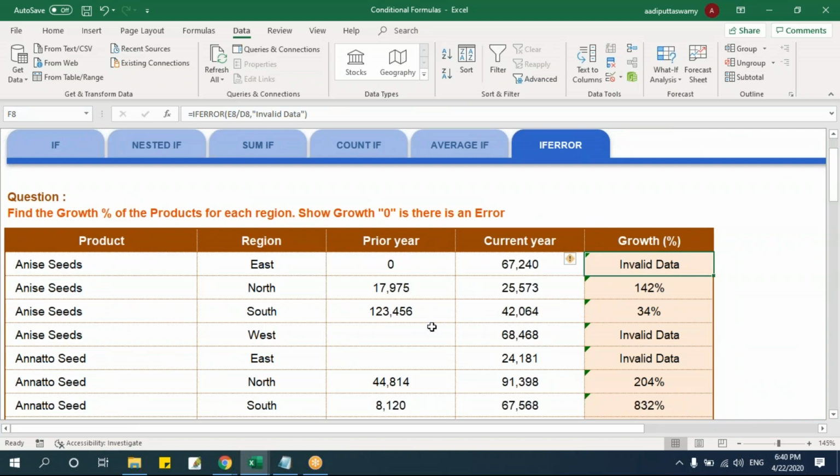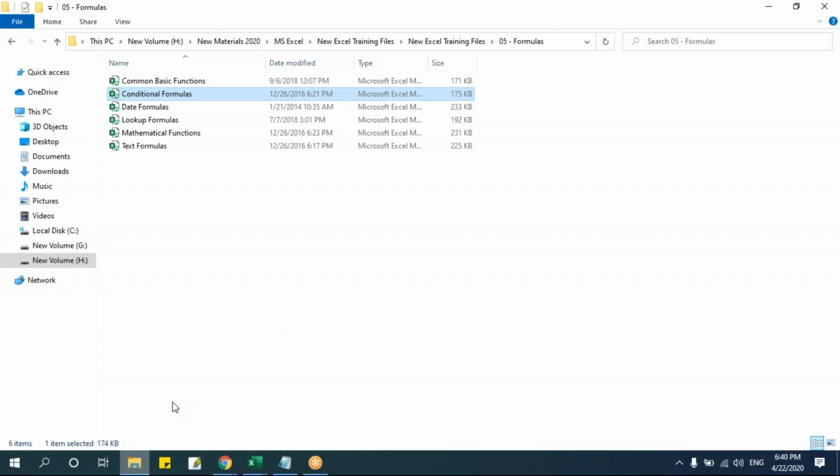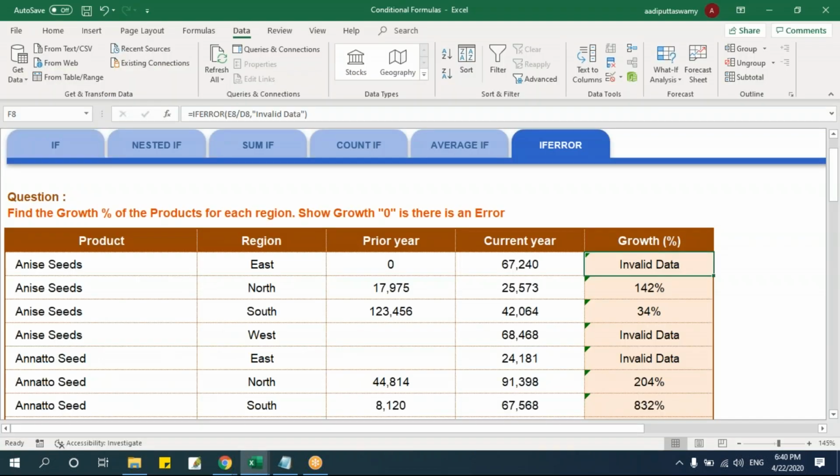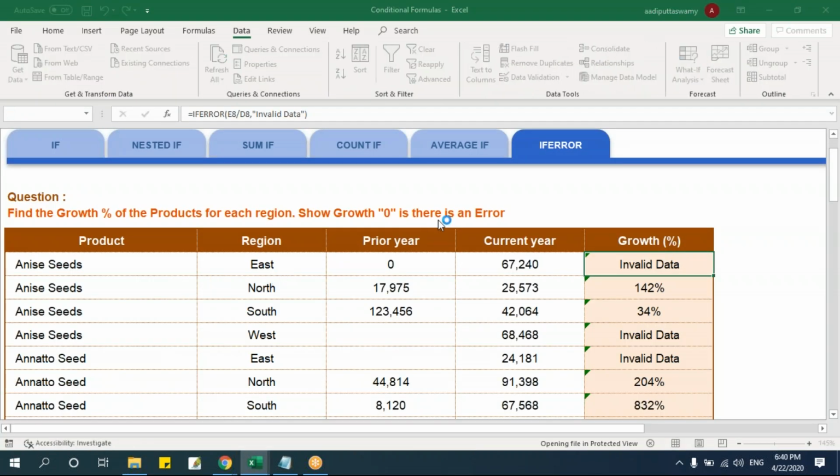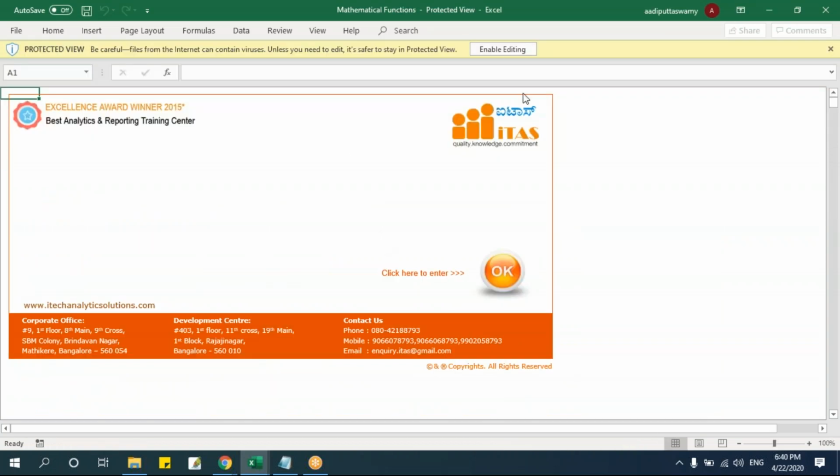Right. Now let me open one more file and then we'll have a doubt session. Let me finish this quickly. This is a very simple function, and then we'll have a doubt session. Next, we have simple functions, that is mathematical functions. Let me open that and I'll show you what exactly it is. Mathematical functions.